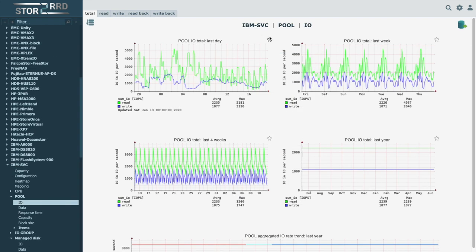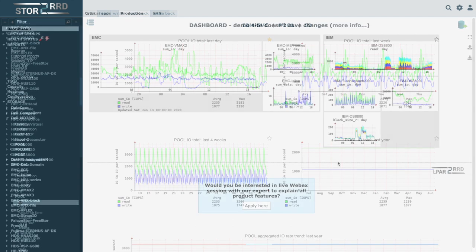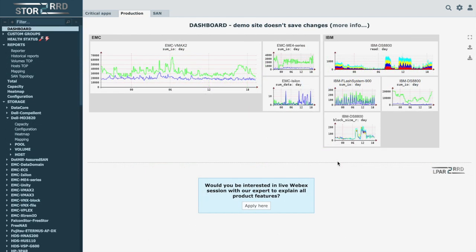Any type of graph can be pinned to the dashboard for quick access simply by clicking the star icon. The widget can be added to existing groups or other grouped entities. It's possible to display the dashboard in full screen mode without other controls by simply clicking on the full screen icon.